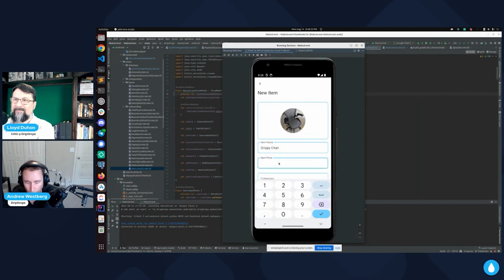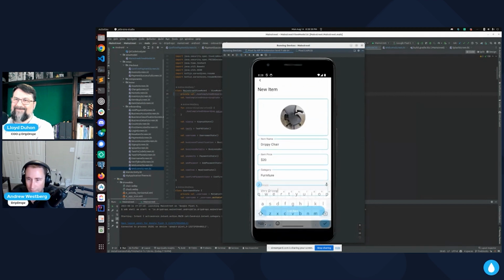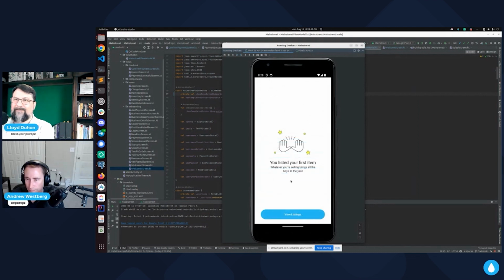I'm going to sell it for $20. It's very, very used. It is well loved. It's in the furniture category, and it is a very drippy chair. So we'll list that item. And we have success. So let's view listings.